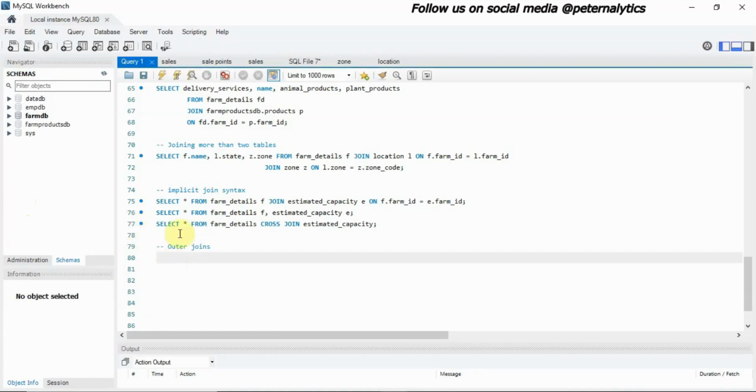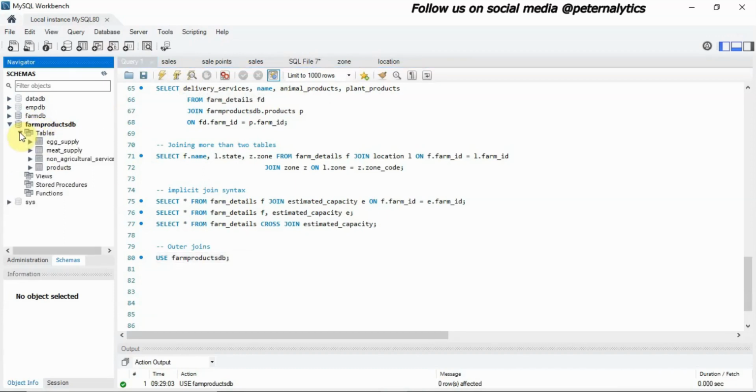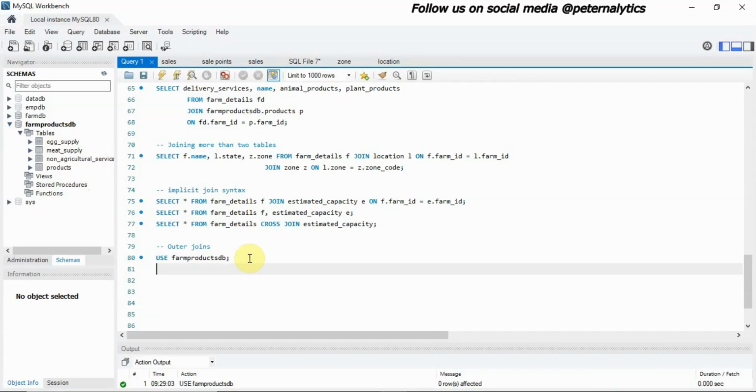Let us quickly take an example. For this example, we will use the farm products DB database. So let us run it. Then it is highlighted, so the active database now is this one. Let us see what happens if we use the outer join on these tables.